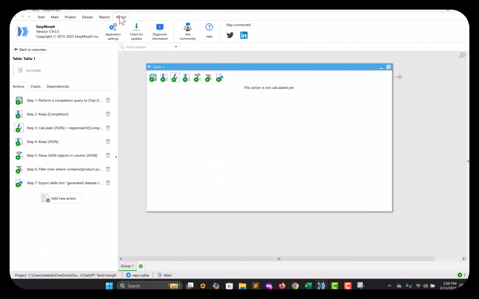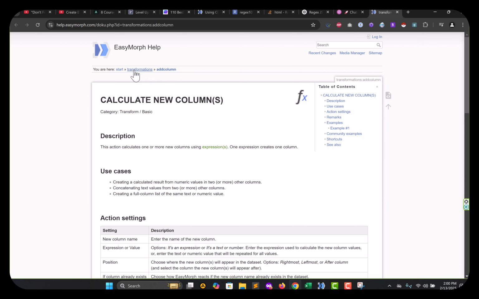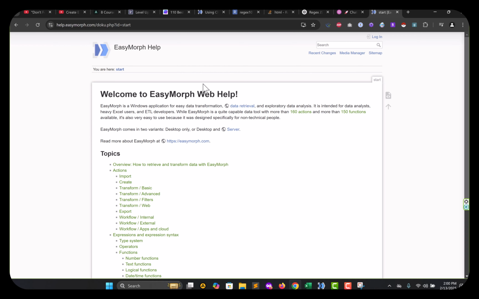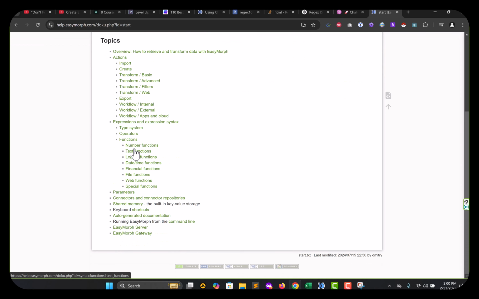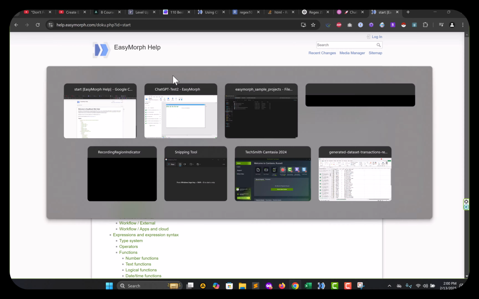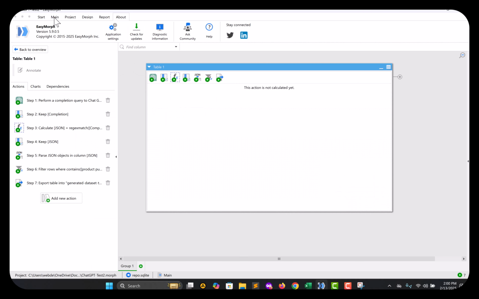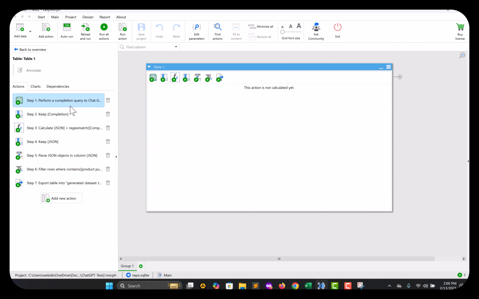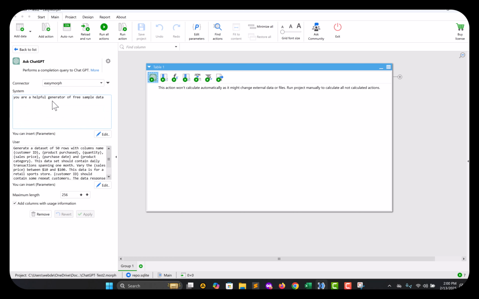So EasyMorph is this tool here that you can get more information about if you want. Basically, there's a documentation page on how to use this tool, and there's plenty of information on how to use it. But right now, I'm just going to demonstrate how you can go about consuming this information. So in these several steps here that I have, I basically replicated the same exact thing.